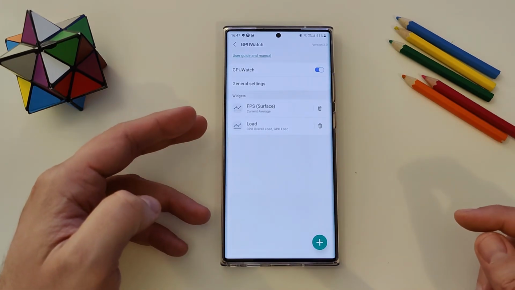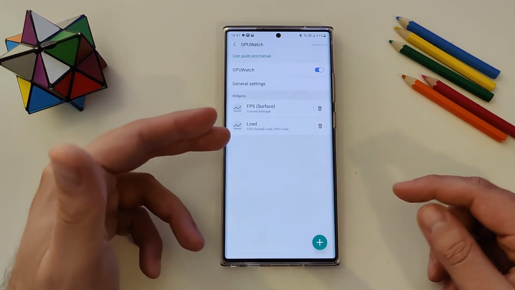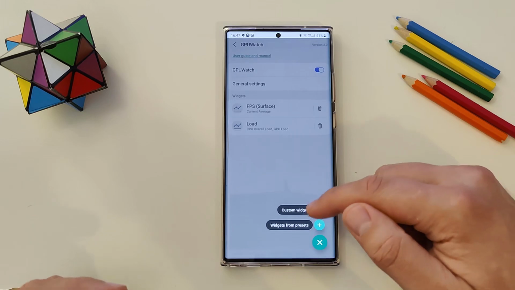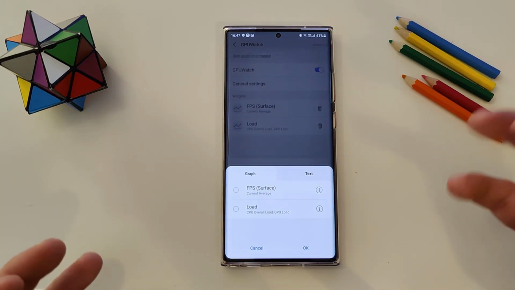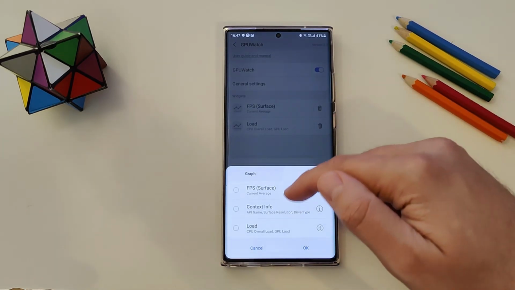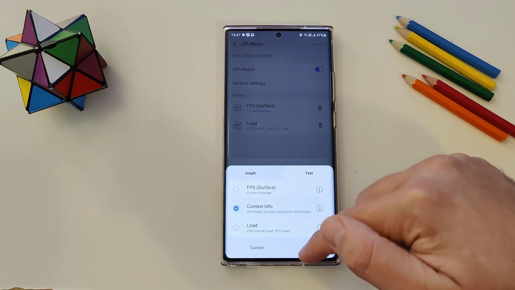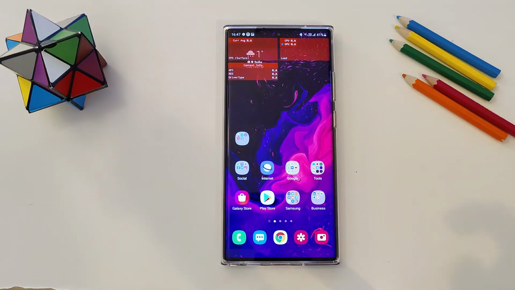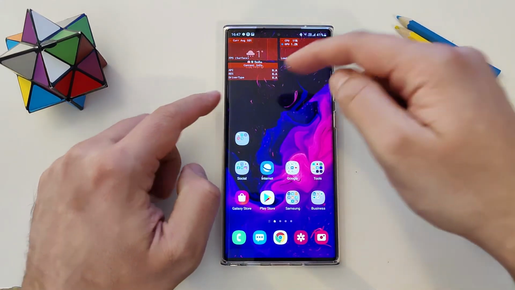And you have also the widgets here. Right now I have the FPS and the load, but you can also press the plus, and you can add some other widgets from the presets, right? So there are graph widgets here, FPS, load. You can go to text. You can also choose the context info. When you choose the context info, you can get information about the API used and also the resolution.